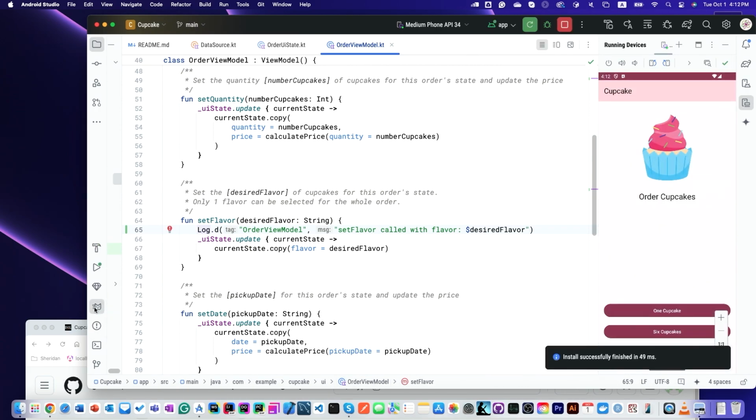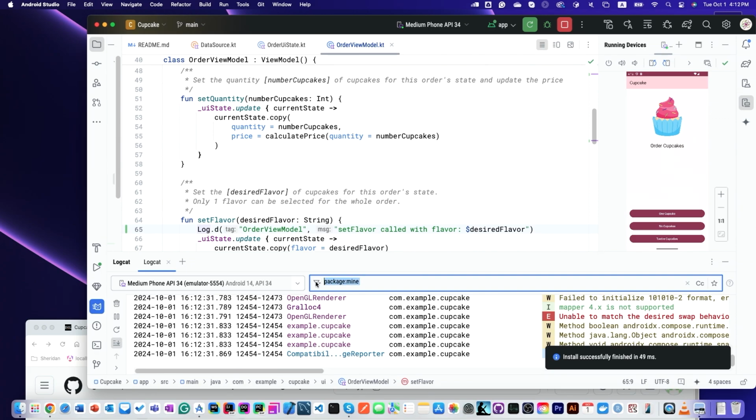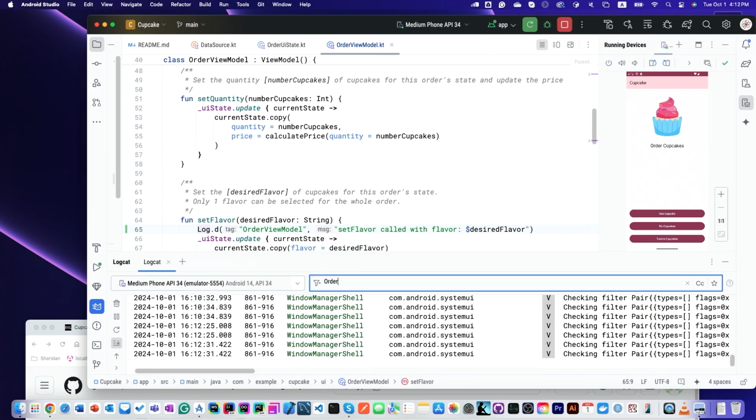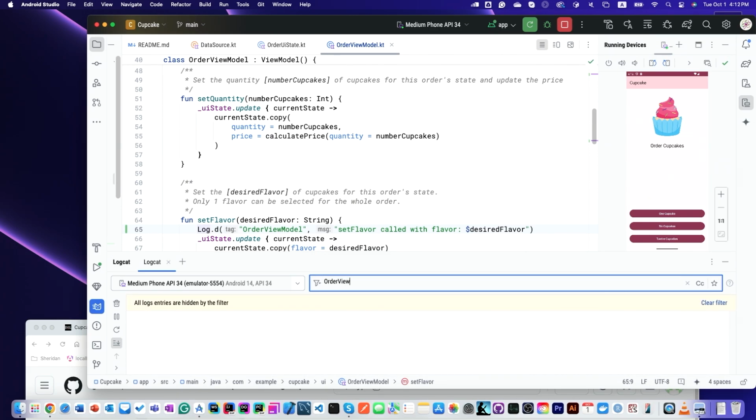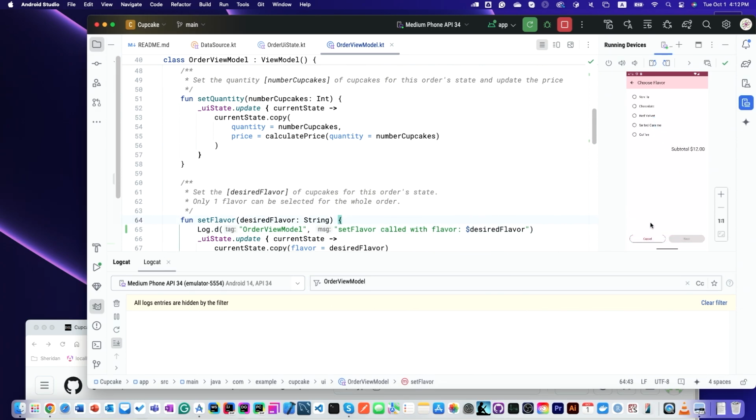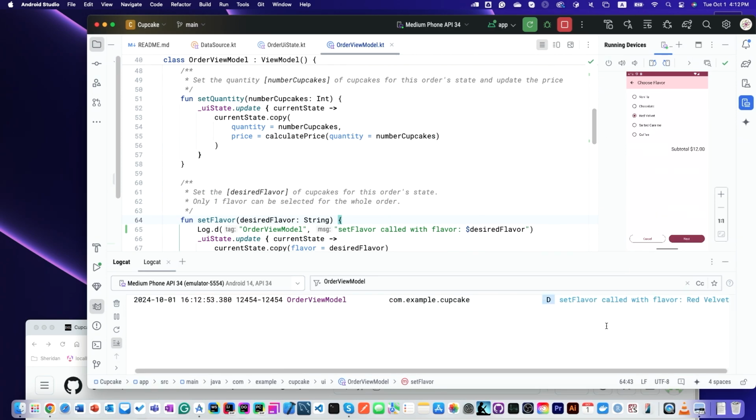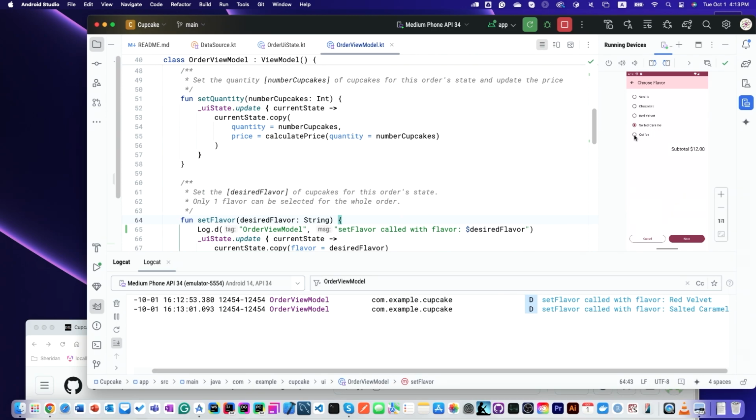And I click, and I will filter this with order view model. Okay, this. Nothing so far. Here it is. You see, flavor set red velvet, salted caramel, coffee. Okay, so potentially very useful, right?